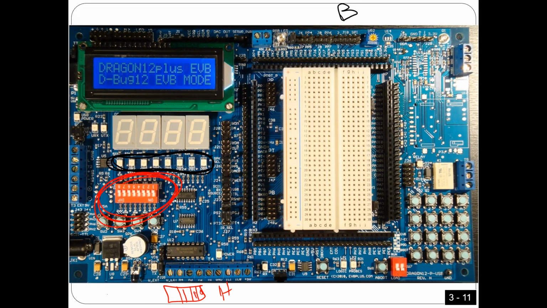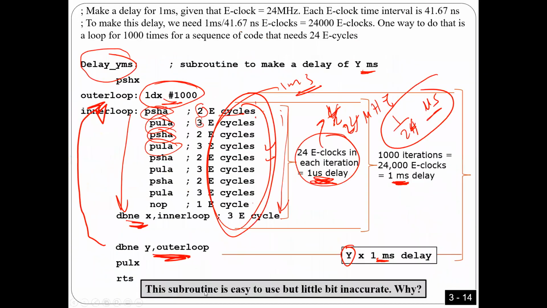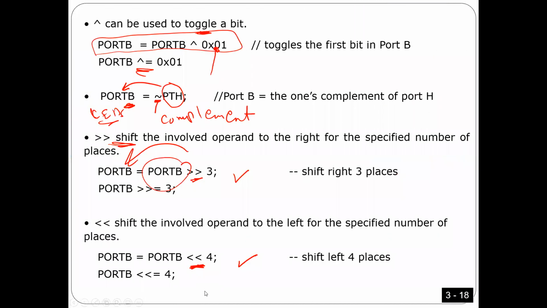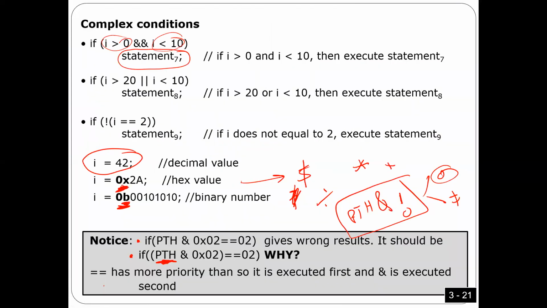So if I want to know if the switch is connected or not, all I have to do is check the bits, and that's exactly what I want to do here. Look here. This is port H, PTH, and this is number 2. Number 2 means I'm going to put 0, 1, 0, 0, 0 everywhere. That means I want to check this bit, the second switch here. Okay, so that's what I want to do.